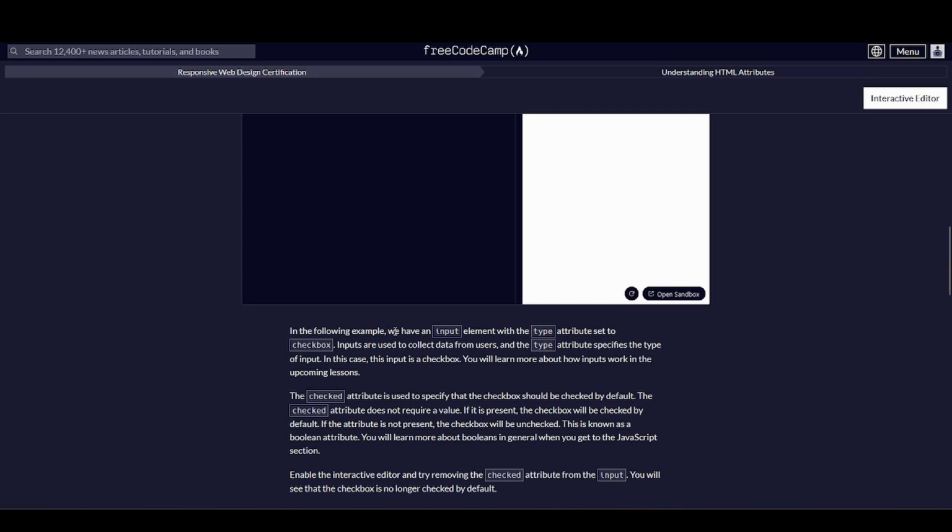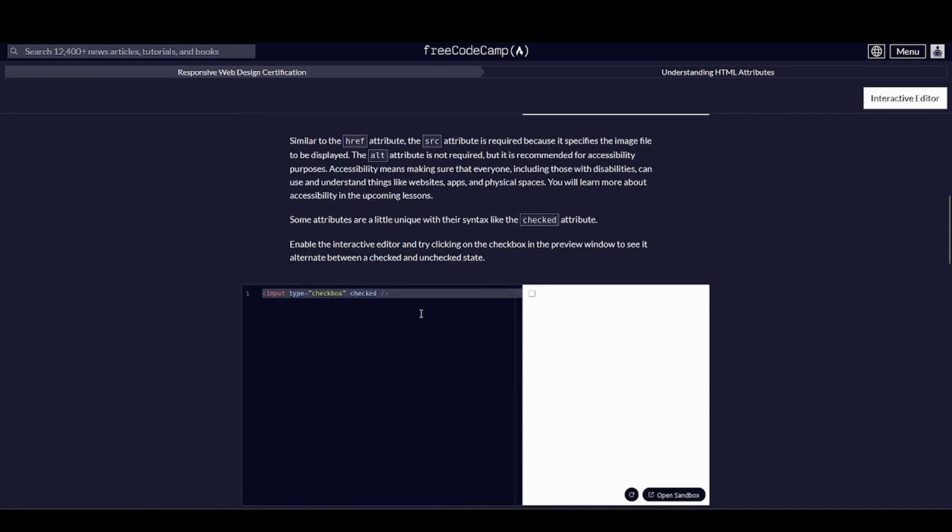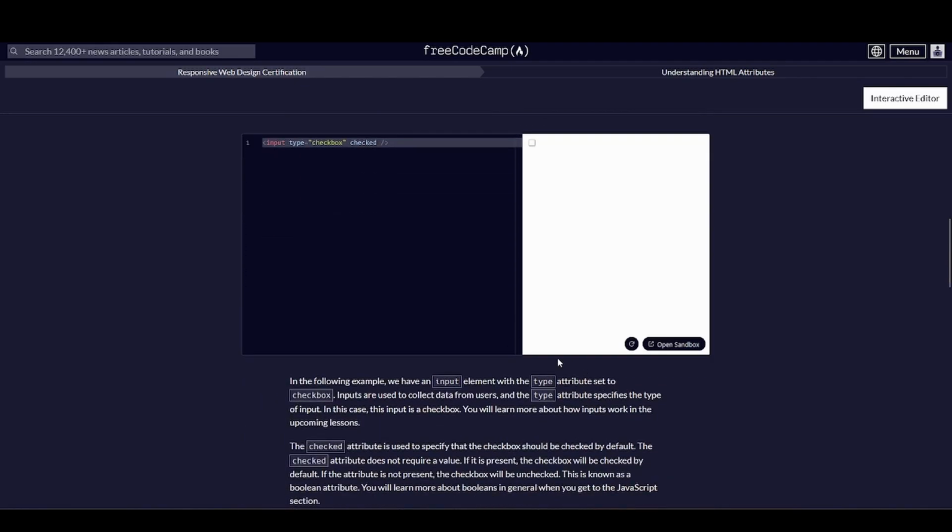In the following example, we have an input element with the type attribute set to checkbox. So input is the element, and the attribute is type, and its value is set to checkbox. Inputs are used to collect data from users, and the type attribute specifies the type of input. In this case, the input is a checkbox. You will learn more about how inputs work in the upcoming lessons.